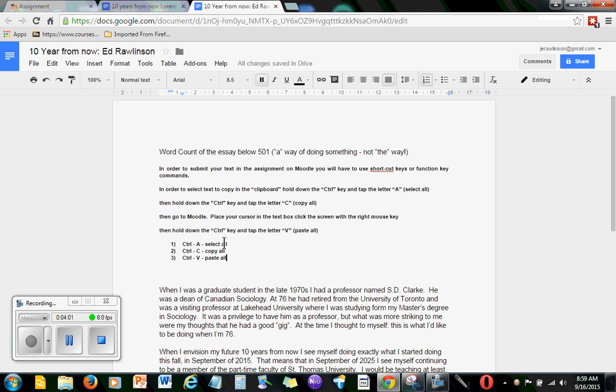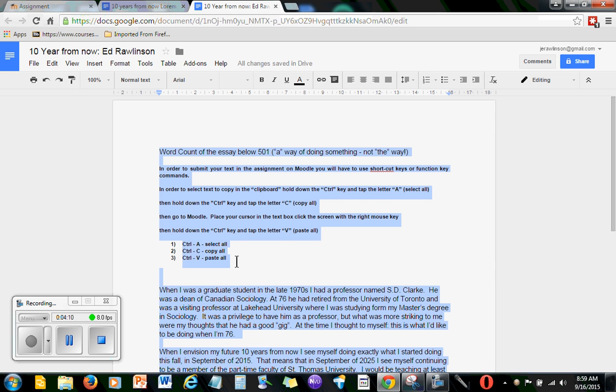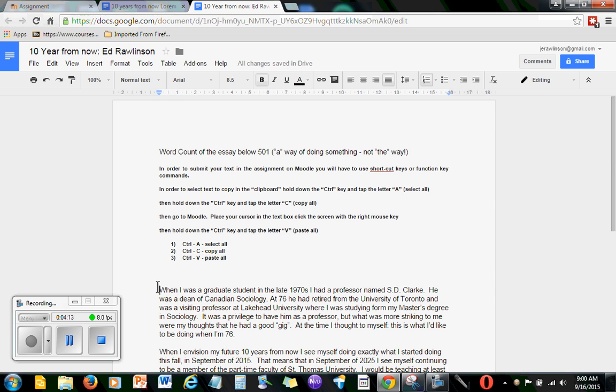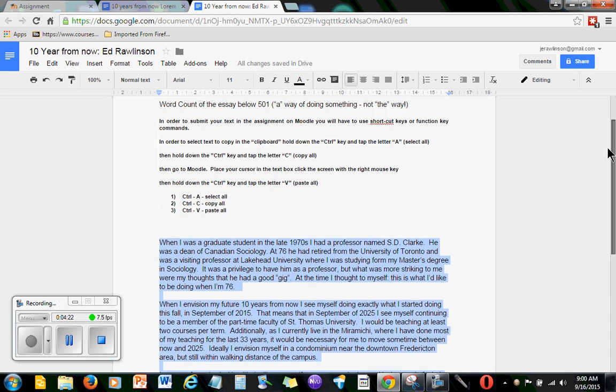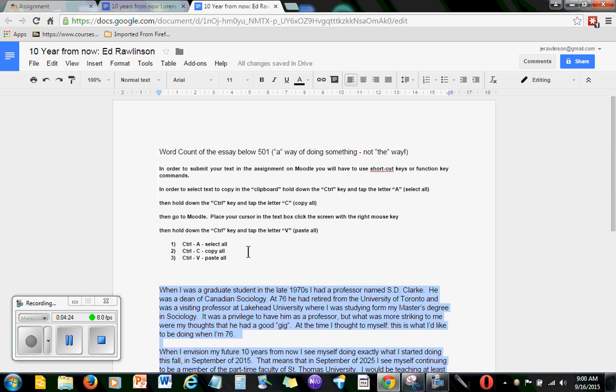So I'm going to use these function keys to copy my assignment into Moodle. I'm going to hold down the Control key and tap A, and that selects everything. Well, I don't want all of that. I'm just going to use this. Now once I've got that text selected, I'm going to use Control C. I'm going to hold down the Control key and tap C, and that copies all of the highlighted text into the clipboard. You don't see the clipboard, but it's copied there.